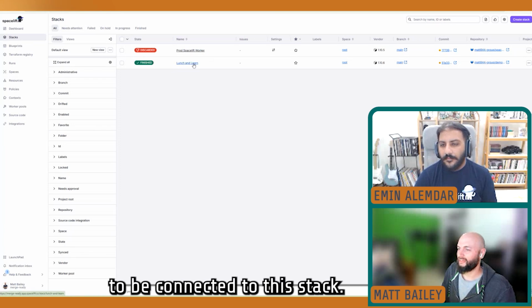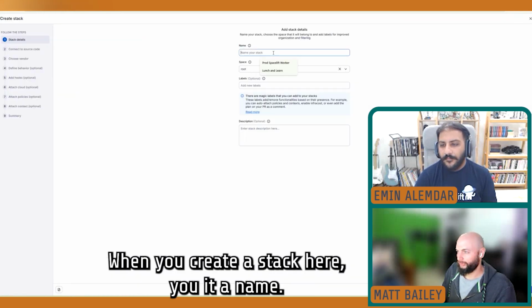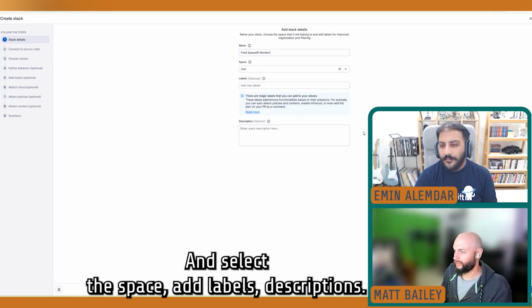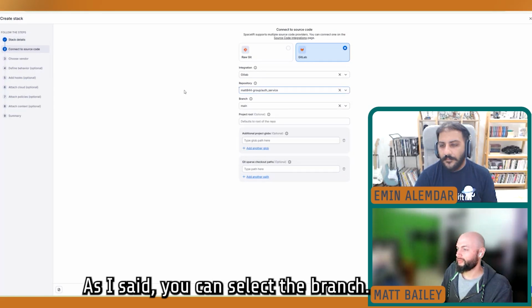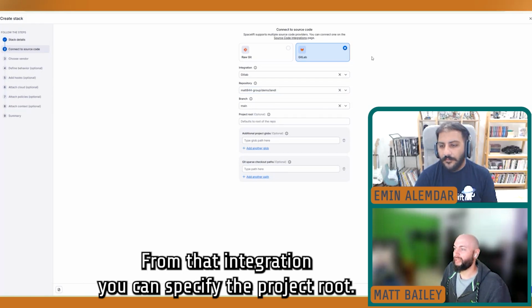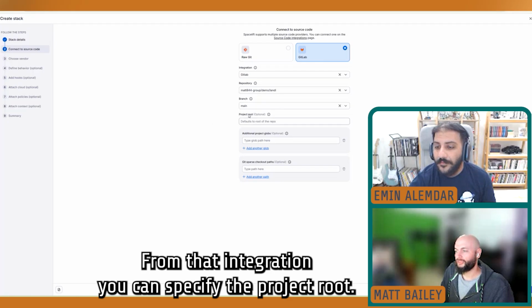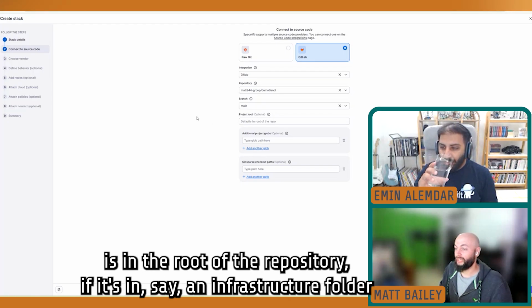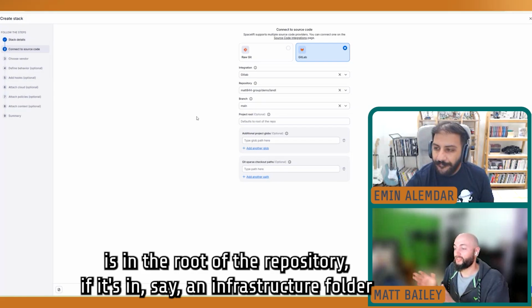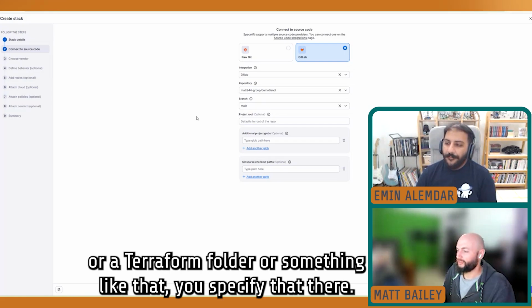to be connected to this stack. When you create a stack here, you give it a name and select the space, add labels, descriptions, and select the VCS that you want it to connect to. As I said, you can select the branch and the repository. From that integration, you can specify the project root. So if your infrastructure code that you're wanting to manage isn't in the root of the repository, if it's in, say, an infrastructure folder or a Terraform folder or something like that, you specify that there.